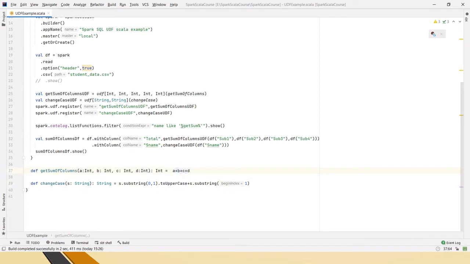This means we define this function with 4 parameters, the return value is int, and the function sums them up and returns the result. Similarly, I have created another function called change case. I am passing a string as input and returning a string. In this, I take the first letter, convert it to uppercase, and then take the remaining string without the first letter. So it converts only the first letter to uppercase.